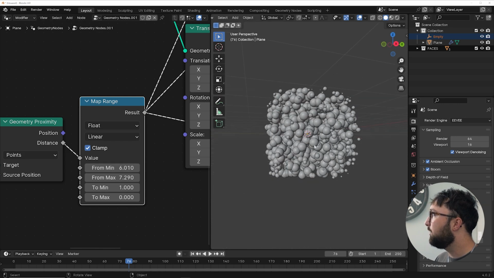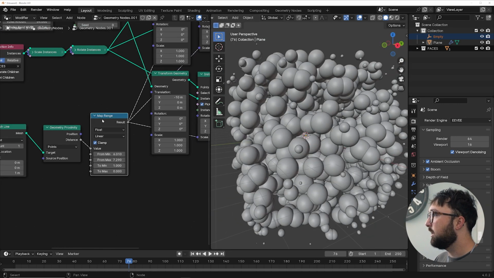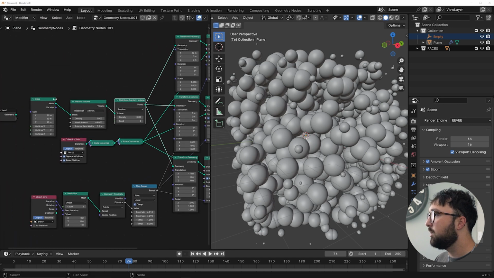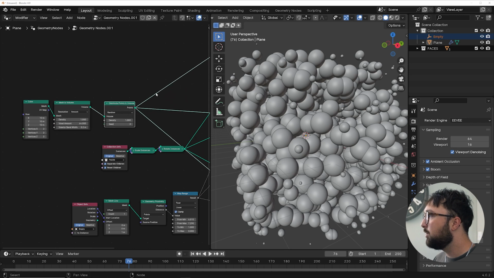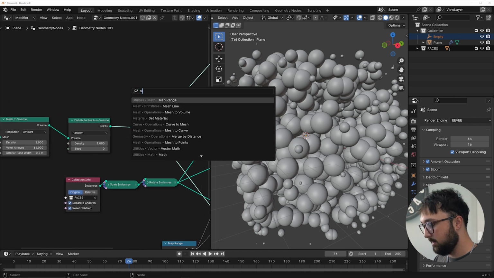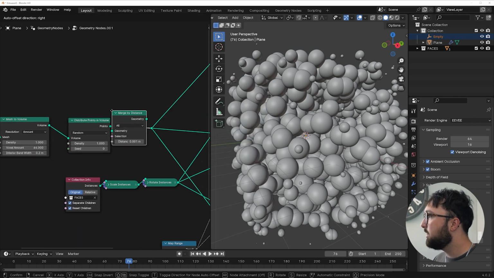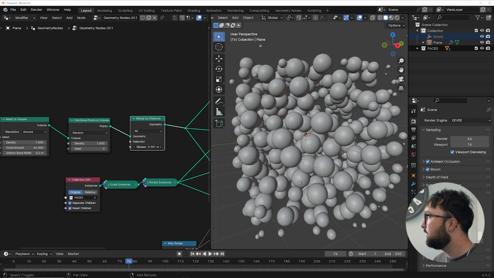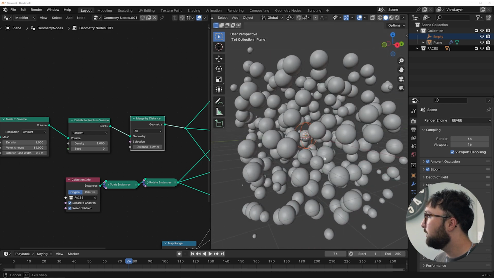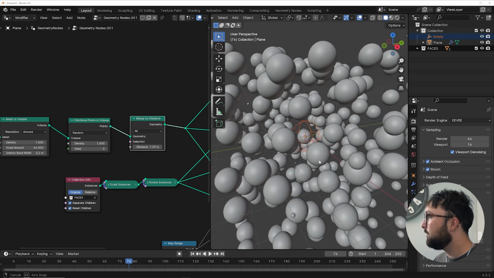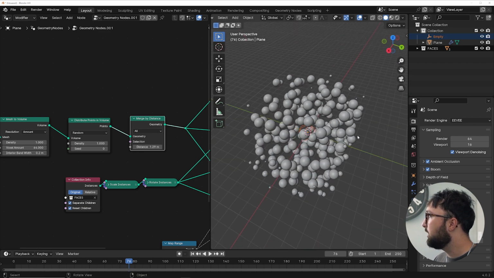All right, so now we have this. Everything is intersecting. It's kind of ugly. We don't like that. So what I'm going to do is just get a special little node called a merge by distance node. So I'm going to hold down Shift and right click, and we're going to get a merge by distance, and then play with your distance until these guys aren't touching anymore. So this is pretty good. We like this. Now we're ready to actually animate this guy.